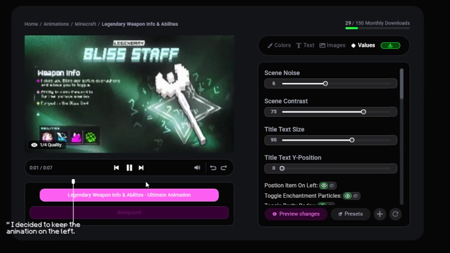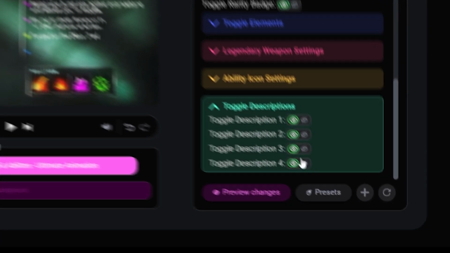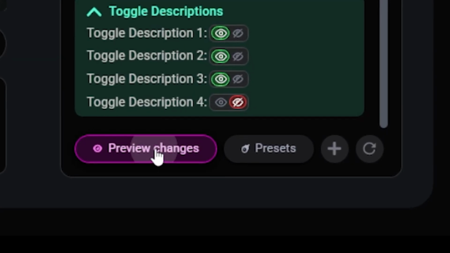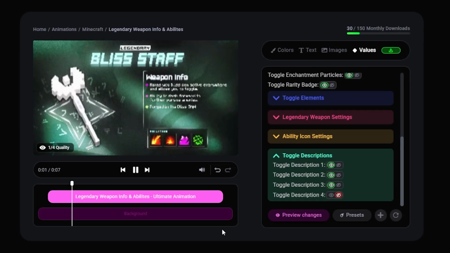And now the last thing I do before making some presets is I have to remove the last bullet point. So I'm going to go under toggle descriptions and then just turn the fourth description off. Then I'm going to preview that, and there we go. That's the animation done.